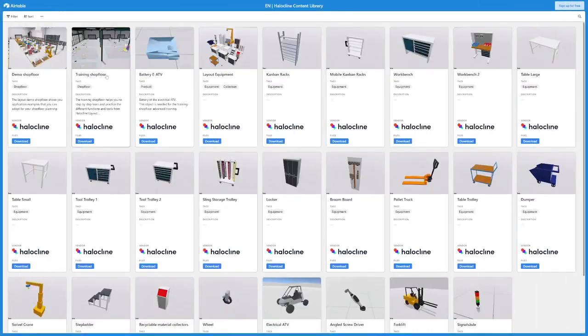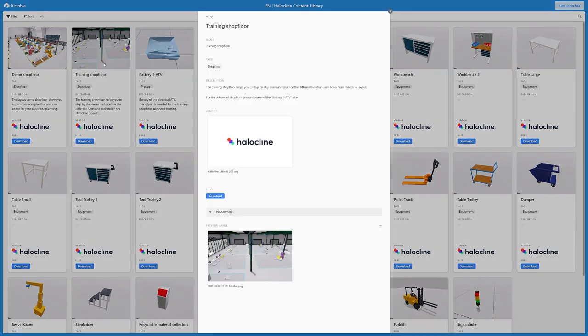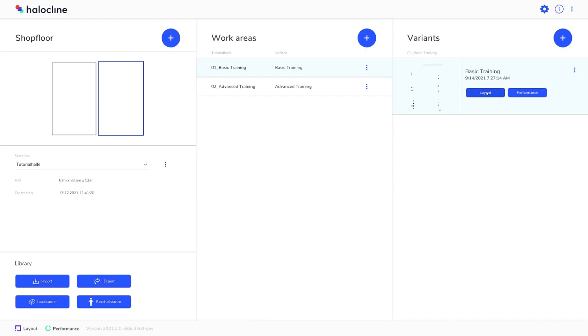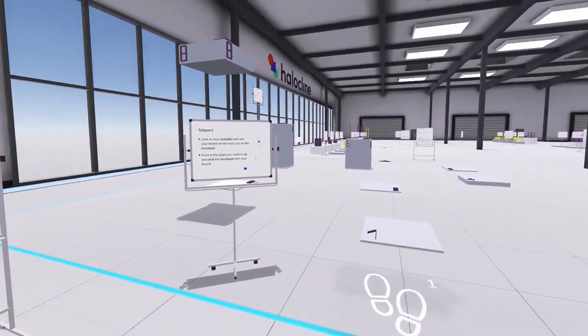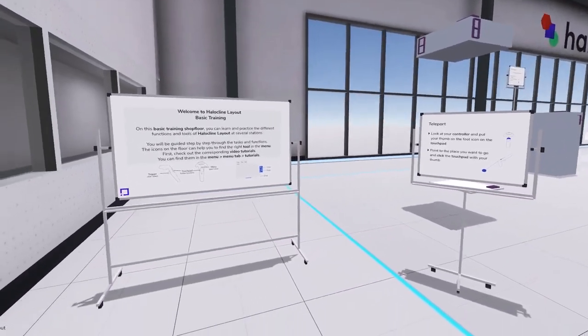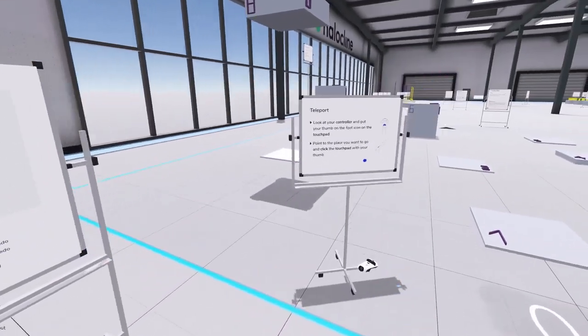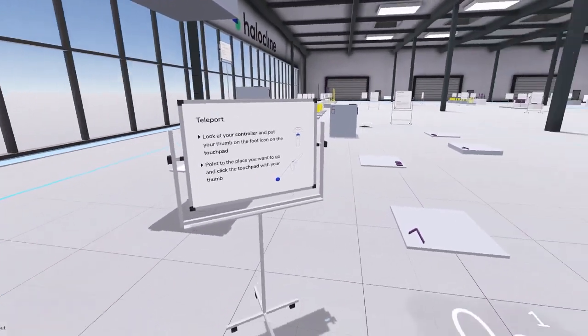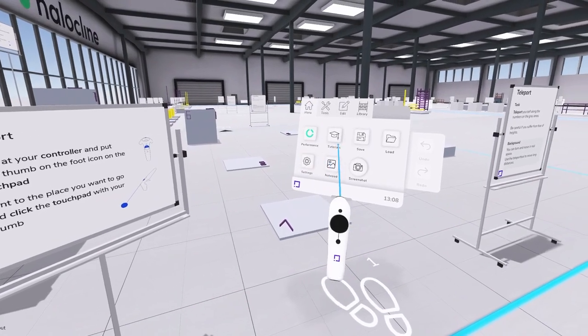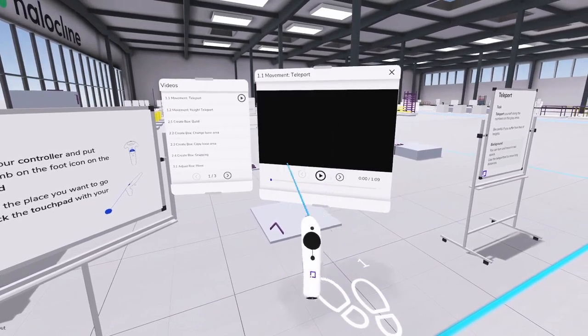For an easy start with Halocline layout, you can now download a tutorial Shopfloor. This contains a basic and an advanced training. You can go through the training with the help of the signs at each station. Additionally, there are new videos available which explain all basic functions step by step.